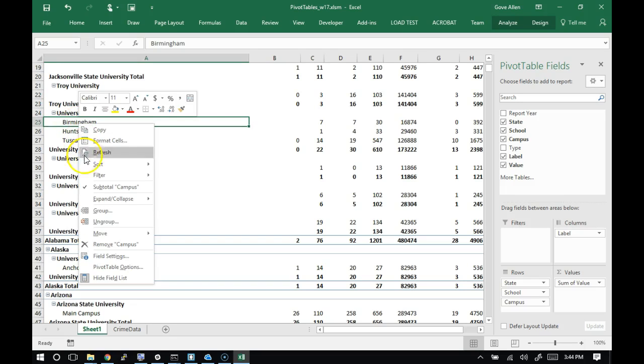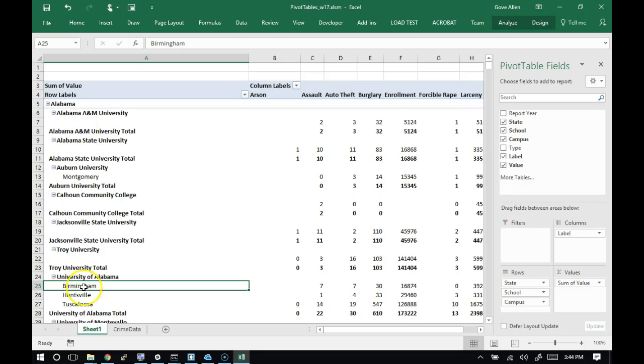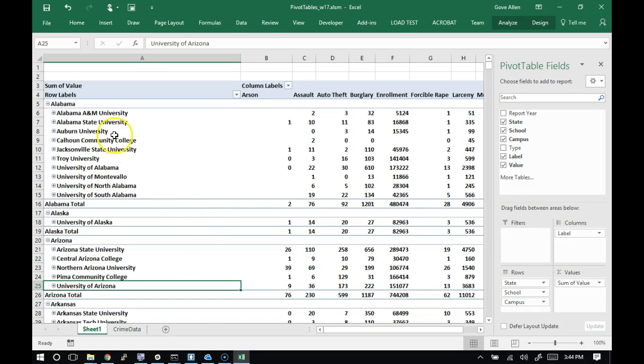I'm going to right-click this, come to expand. I'm going to right-click right on the word Birmingham, up here at the top. I'm going to right-click Birmingham, expand and collapse. Now, if I just collapse it, it's going to collapse this one right here, under Alabama. I don't want to see the detail for that one, but what I can say is collapse entire field. And now we're saying not just Birmingham, but all of the campuses, collapse those away. I don't want to look at them. So now I'm back to where I was only moments ago.